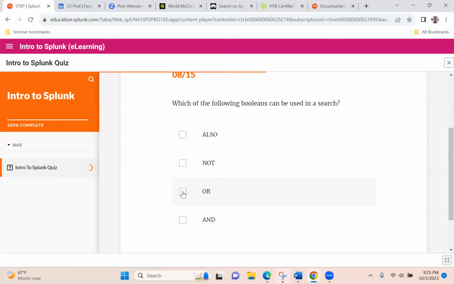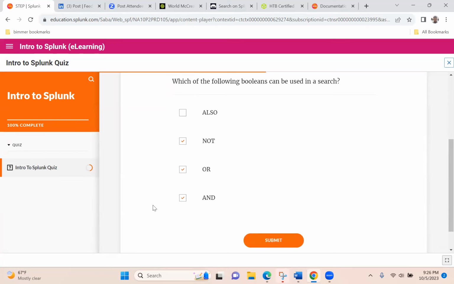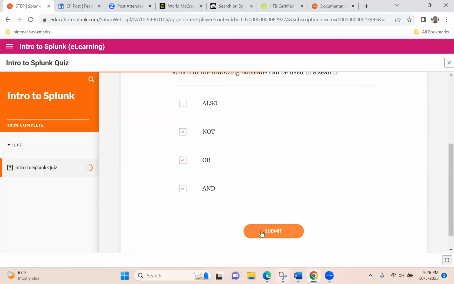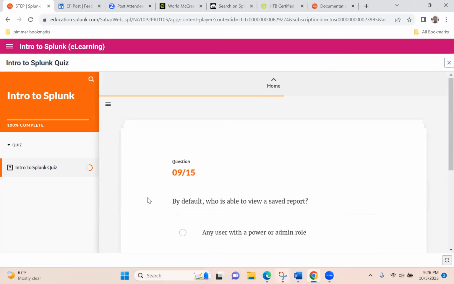That's going to be the second, third, and fourth. Those are Booleans. The first one is not one. So you're saying not, or, and. Yes, sir. Also is not one. I agree. Also is not a Boolean that I've seen them mention. They did and, they did or, they did not. They did different examples of using each one, but none of the examples used also. So I'm confident with those 3. We could go ahead and submit that.